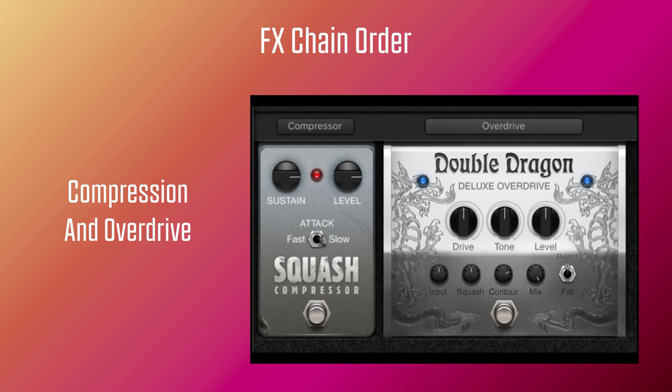Now, sometimes the difference between the two arrangements can be quite subtle, especially if the amount of overdrive is low, but you'll still usually prefer one to the other. One point to note, however, is that compressors bring up any noise present in the input signal, so having them close to the start of the signal chain produces the quietest results.